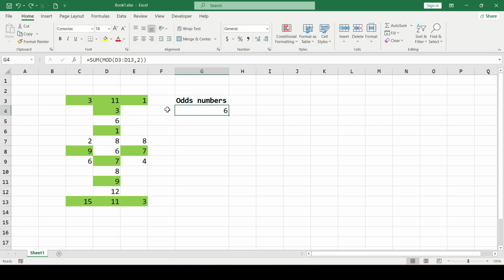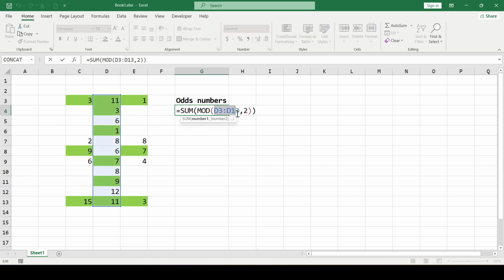Okay, now let's look at a larger range and see how this formula works. The formula remains the same, we only change the range. We press enter, and as you can see, even in such conditions, all the odd numbers are counted.